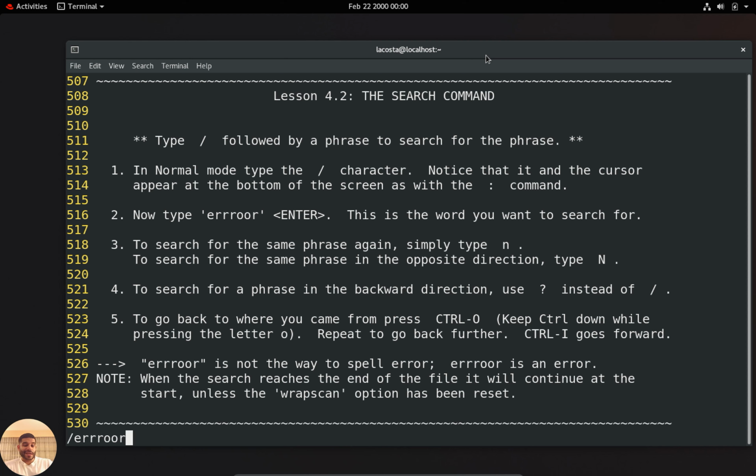As you see, it's actually spelled with 3 R's and 2 O's. Let's hit enter on that. As you can see, it found the first instance of it, which is on line 516. Now, if you read step 3, you can see that you can use lowercase n to search for the phrase again, or you can use capital N to search in the opposite direction. So if I were to use lowercase n, I should see my cursor go to line 526. Let's try that.